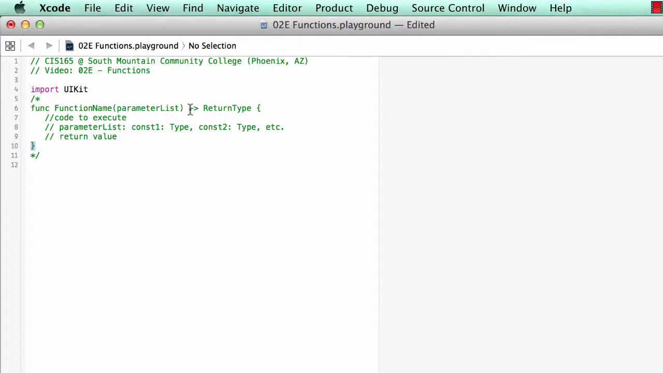If you're returning a value, if your return type is not void, then you must have a return statement that returns a value of the data type that you specified.